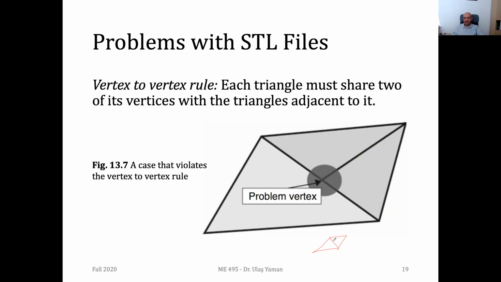Yes, if you have such a case, such a plane, and there is no problem, and you see that they share two vertices. So this is the vertex to vertex rule. If you have such a problem, then that might actually be problematic also in your slicing stages. So you should be careful. And if you are using proper software, they shouldn't have such problems, and they are also checking this vertex to vertex rule.